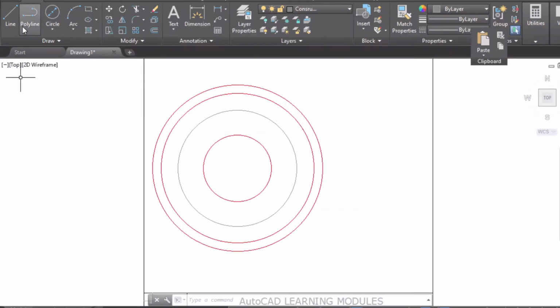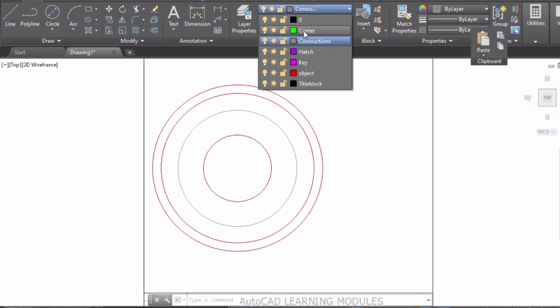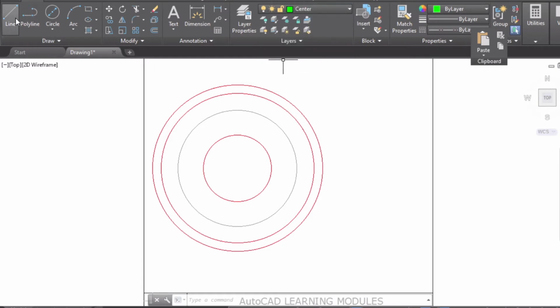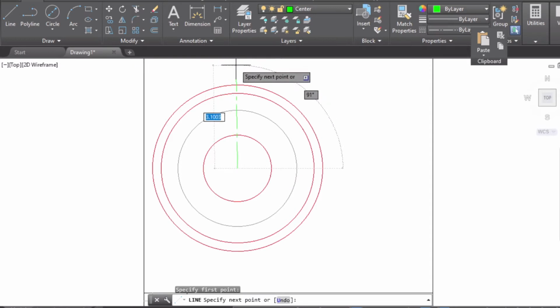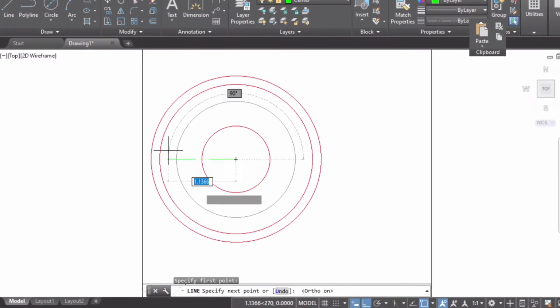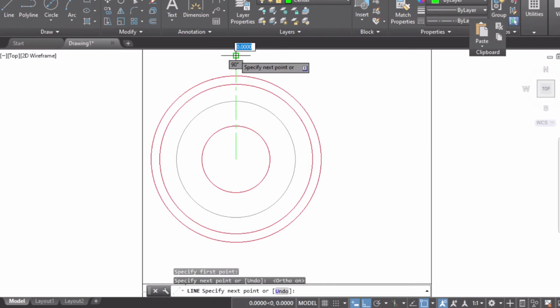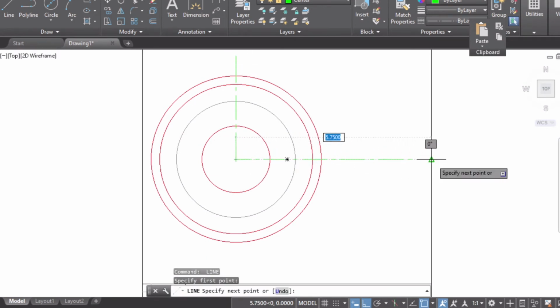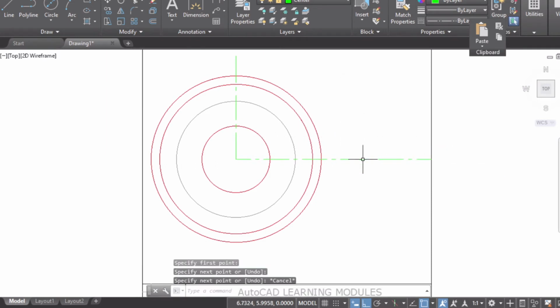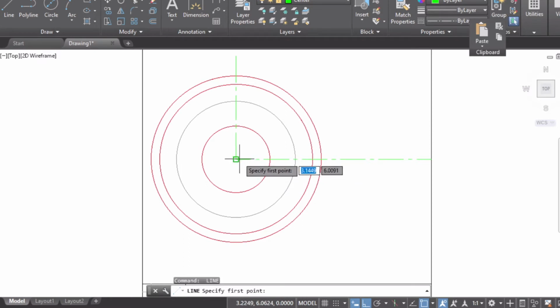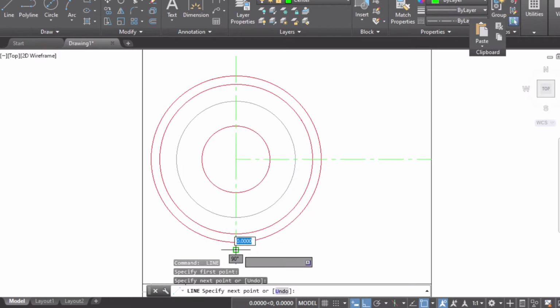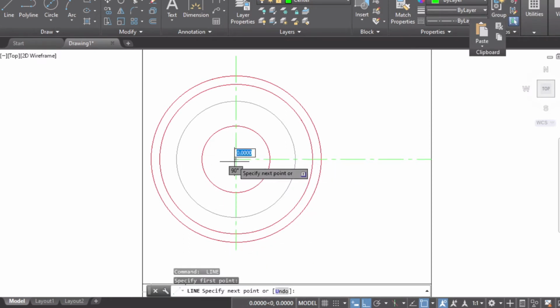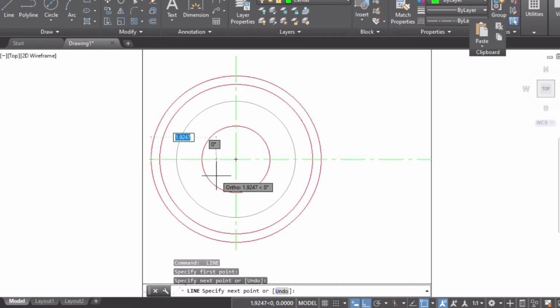Let me take the line, and before that change this into the center layer. Take the line, start from here, click, move up. Make sure you turned on ortho mode to get straight lines like that. I would like to extend this line because we're going to draw the section side view over this side. And let it be. And we've just finished the axis.